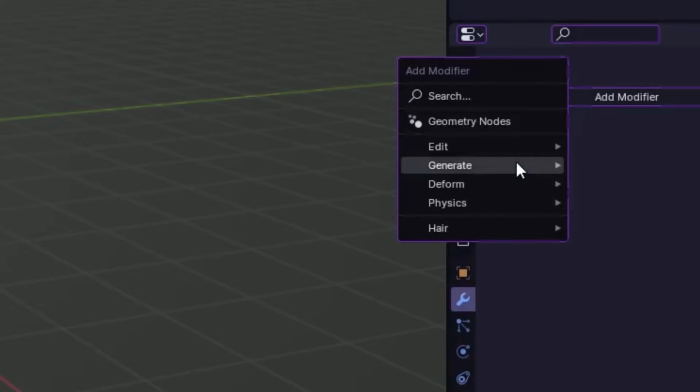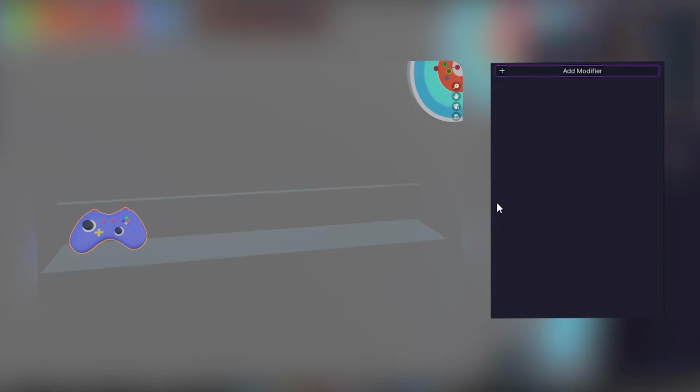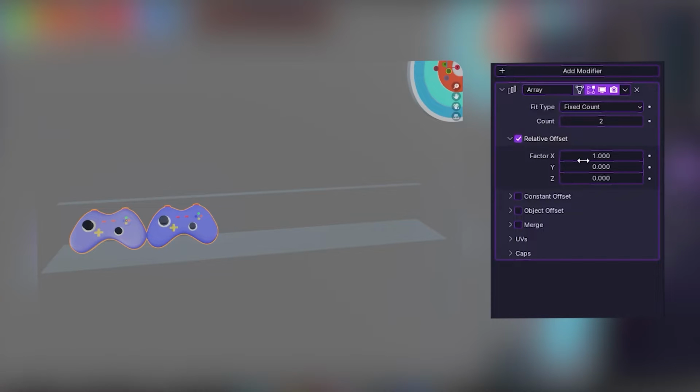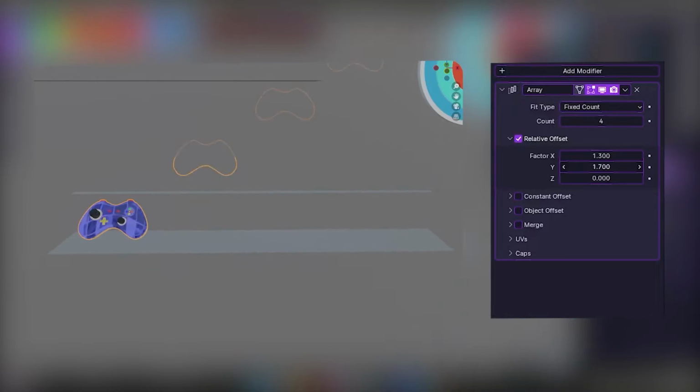Next up, we have the array modifier. This one is a game changer for creating duplicates and patterns. Whether you're building a cityscape or a repeating pattern, the array modifier has got you covered. You can control the fit type, the number of copies, and the offset.